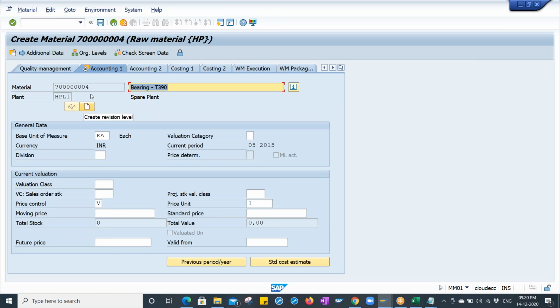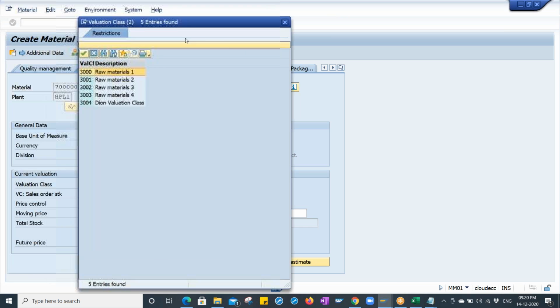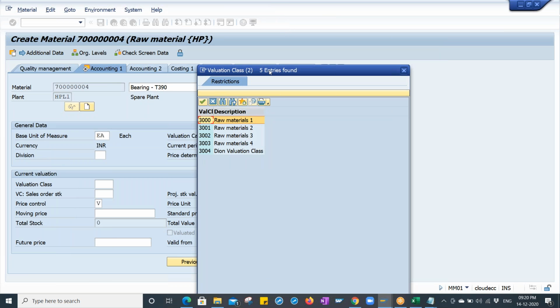Press enter. When it comes to the accounting one tab, we have to select the valuation class. As I told you, in the material type we are using the account category reference automatically based on the standard configurations. The account category reference will pick these valuation classes. I will tell you the overall picture right now, and at the time of automatic account determination we'll get into the deep level. Why are we using the valuation class in the material master? When we post the material document or invoice document, with the help of the valuation class, the system is going to determine the correct GL account. GL account means general ledger account. That is the reason we are using valuation classes.